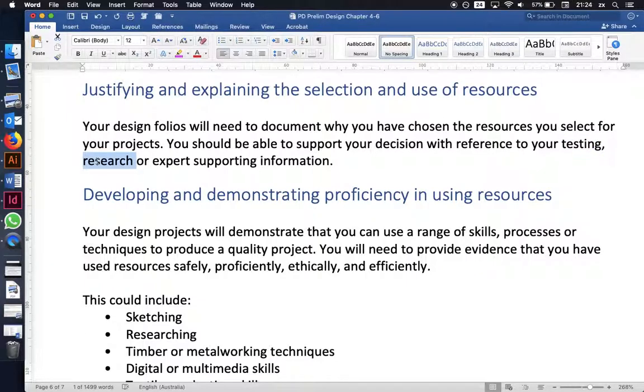Research might be, rather than first-hand research, secondary research, as we've discussed earlier. You might decide the video editing software that you're going to use based on the recommendations of a trusted review on the internet. It could be from a YouTube video, it could be from a peer-reviewed journal.